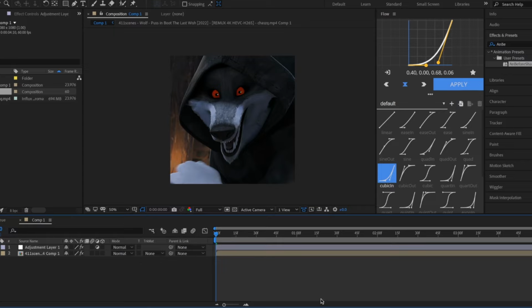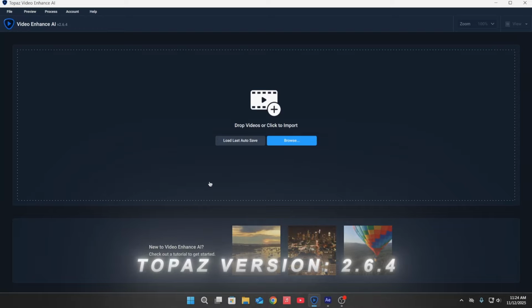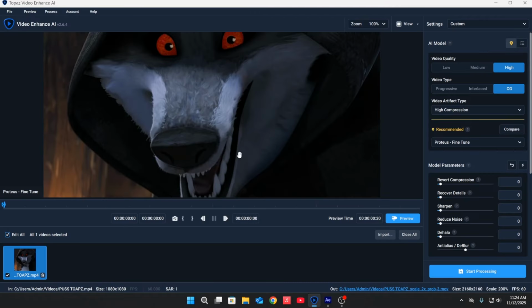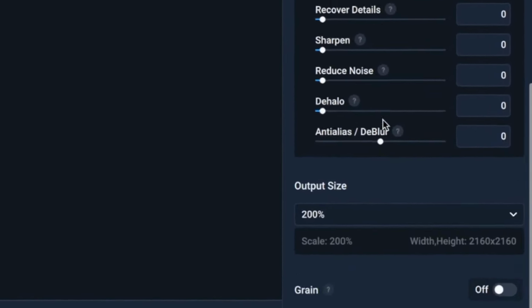After done rendering, open Topaz Video AI. In this case, I use Topaz 2.6.4, and then open your rendered clips and follow my settings.